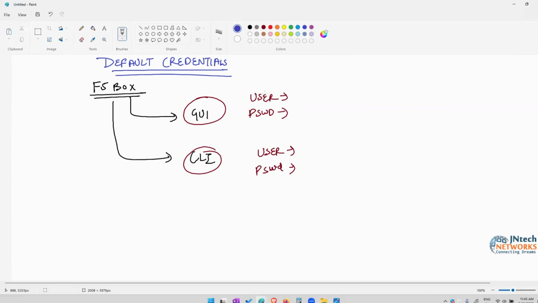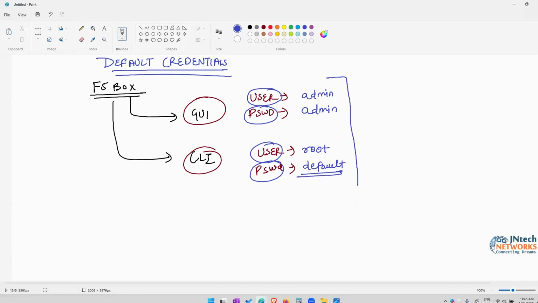But in the GUI, the default username is admin, in small letters, not a capital letter. The username is admin, and the password is also admin by default. But whenever we access the F5 box CLI, the username is root and the password is default. So this is the default credential. If you are logging in to your F5 box for the first time, use these credentials.